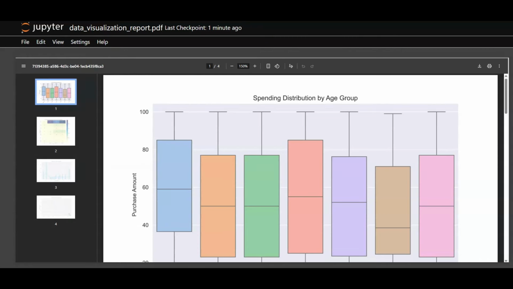So that is a wrap. You now have a complete workflow. You cleaned your data set, you analyzed it visually, and you even saved it to an Excel file and all your visuals in a PDF.